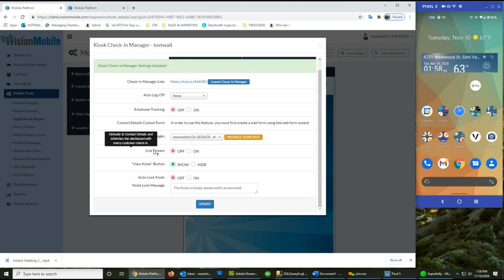Live stream basically simulates what's happening on the kiosk. So if somebody's checking in on the kiosk, then the Checkin Manager will automatically refresh with that person's check-in information. This is, for all intents and purposes, going to be off when you're using the waitlist so that it doesn't conflict and mess up your waitlist display. And then you can choose to show the kiosk within the Checkin Manager. This can be shown or hidden, so I'm just going to set that to hide.